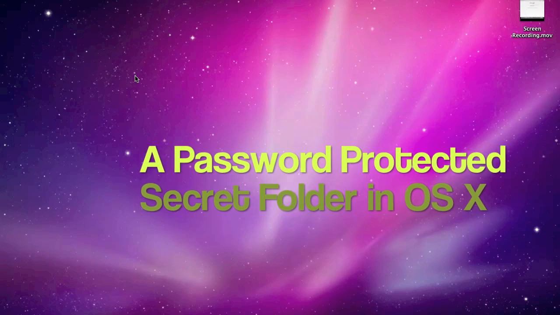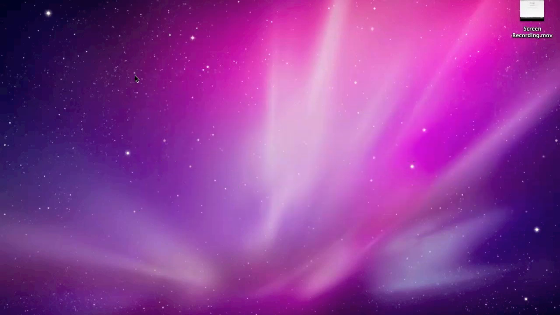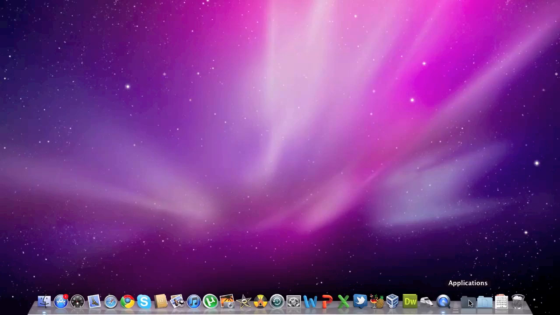Today I'm going to be showing you how to create a top secret folder in Mac OS X. Now, there is a problem in Mac OS that you cannot have any scripts running, so you cannot password protect a folder directly. But there is a way to do that, so I'm going to be showing you that right now.